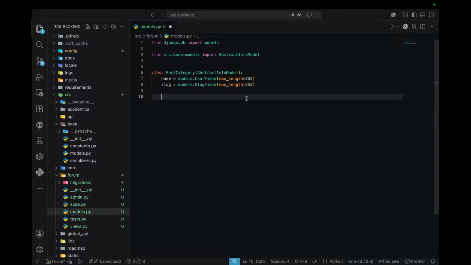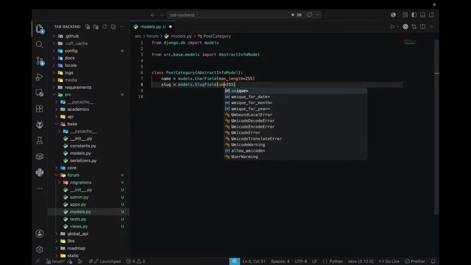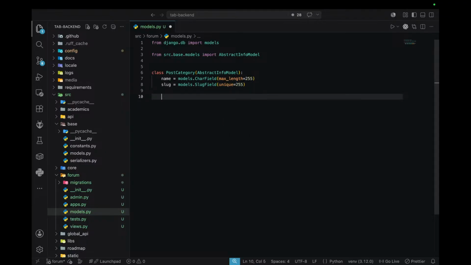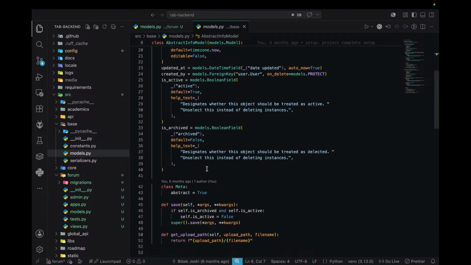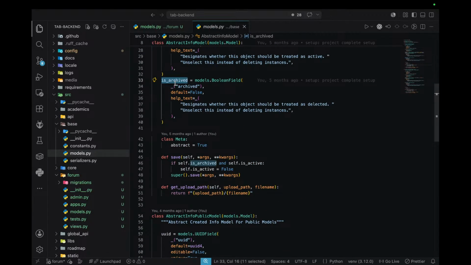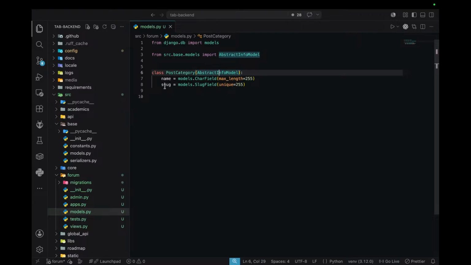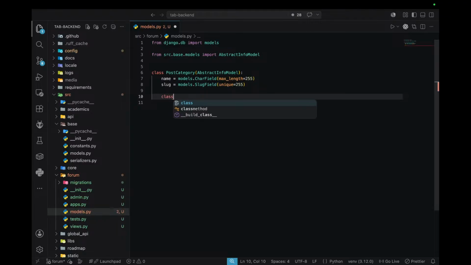So let's make slug unique. So it should be unique together, but if we are performing the soft delete, because I have kept the is archived field, then slug should not be unique directly, but let's keep it for now, I guess, or I will change it later on. Let me add the Meta class.